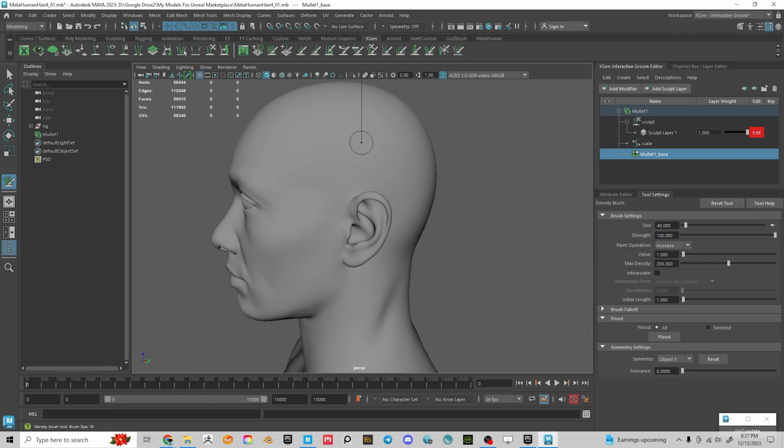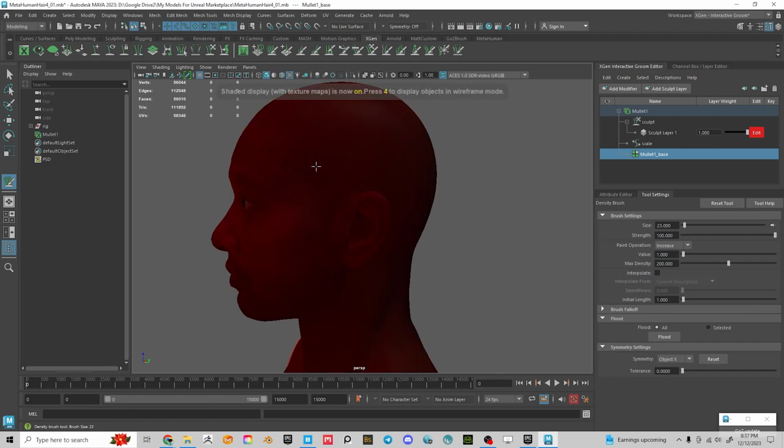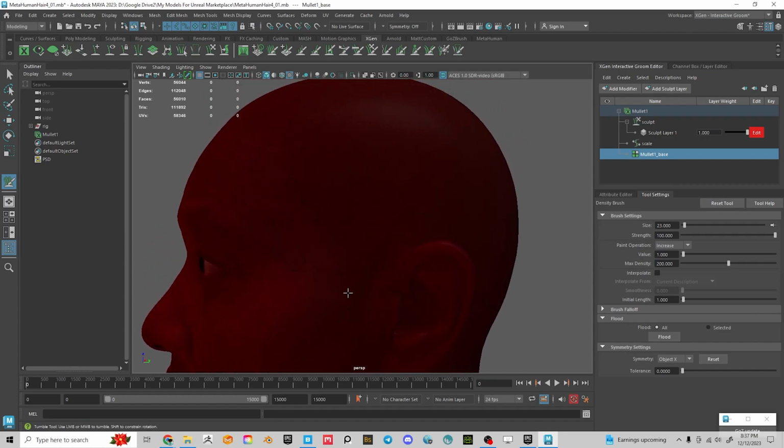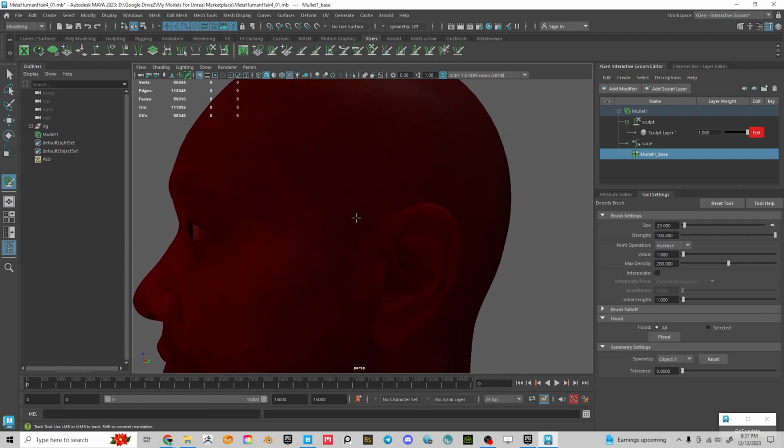Okay, so if I hold the B key and I left mouse drag to the left or right, I can increase or decrease the circumference of my brush. All right, now I am going to try to see my shader. It's looking a little bit funky, but look, I can see my hairline here, which is great. So I'm going to paint along that hairline.